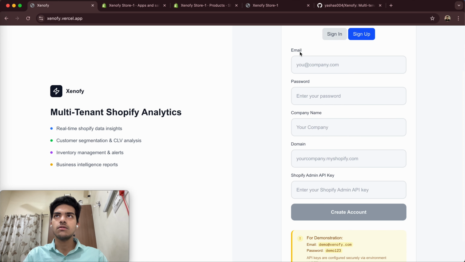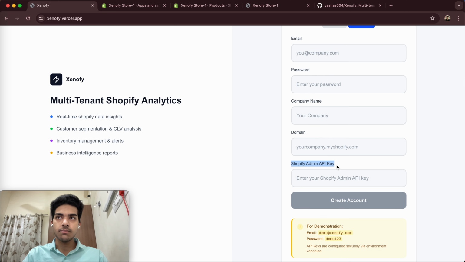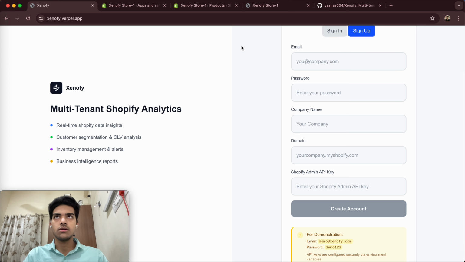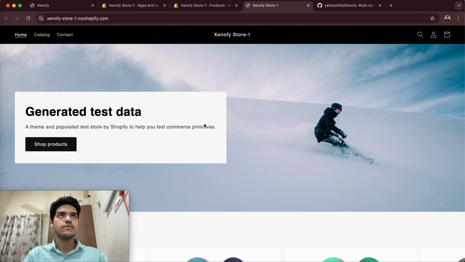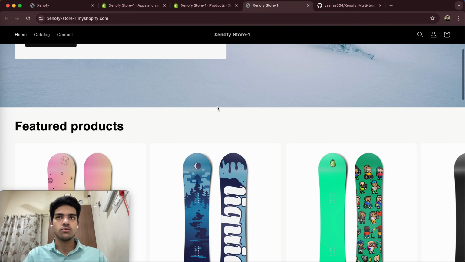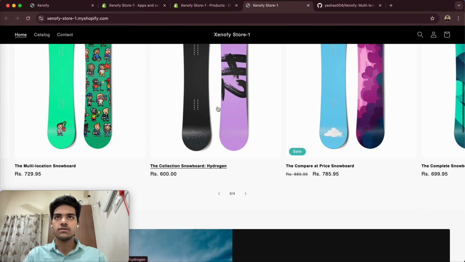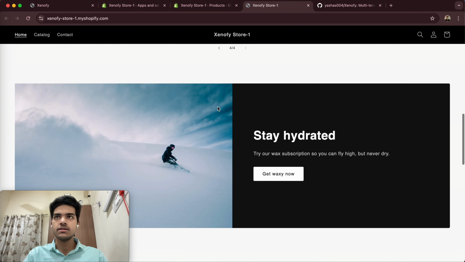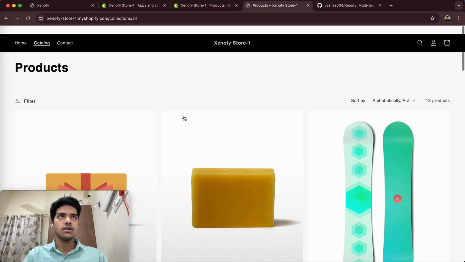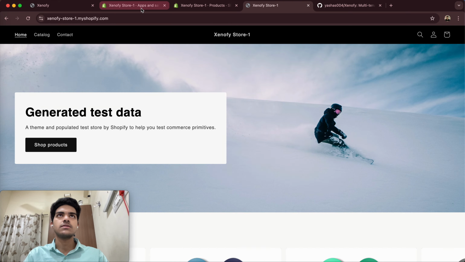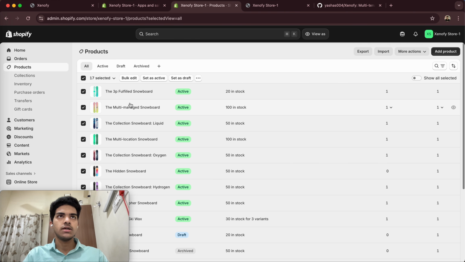Now over here, if you are a new user, you'll have to provide your email, password, company name, domain, and your Shopify admin API key. Now what is this Shopify admin API key? For the purpose of this demo, I have built a store. It's a store with pre-generated items by the name of Xenofy store, Xenofy store 1 to be exact, and it has these random objects, these products. It was already pre-generated by Shopify itself, and here you can see this was the home section, this is the catalog. Now this shop has 17 products in total, as you can see here.